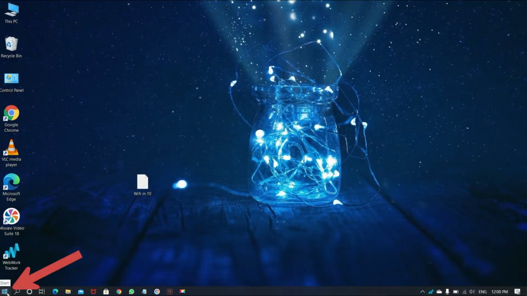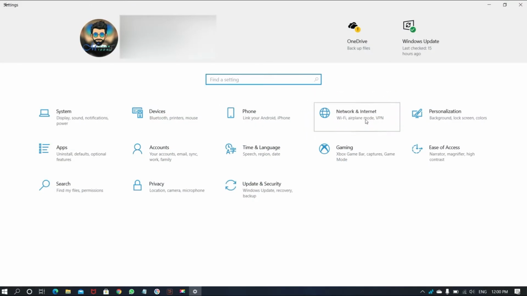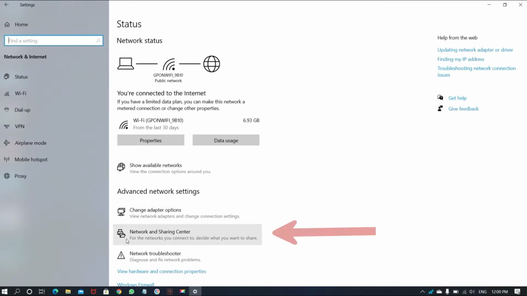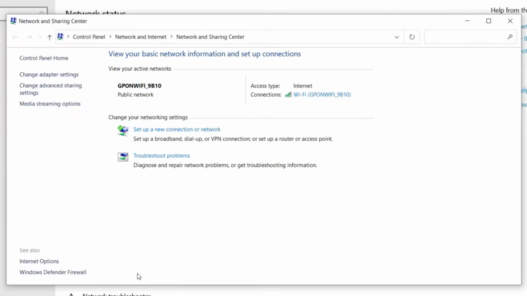Click on Start. Select Settings option. Click on Network and Internet. In Network and Internet window, select Network and Sharing Center. Then, a window will open, and your Wi-Fi name is displayed in that window.